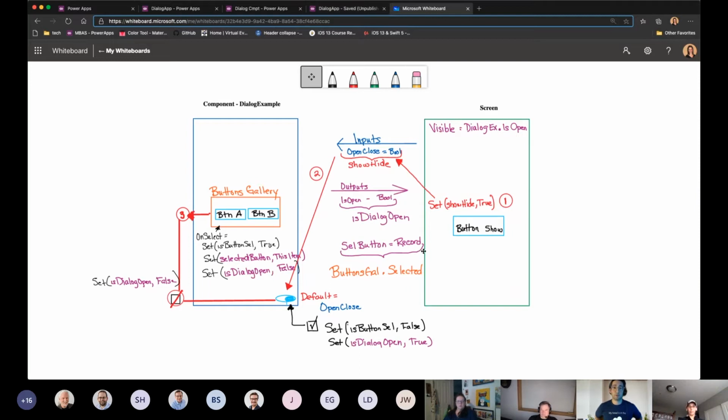I love Whiteboard, by the way. Oh, sweet. It's fantastic. And people who don't use it, and you use it in a Teams meeting, think it's magic. Yeah, I agree.